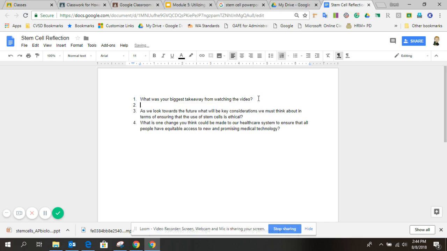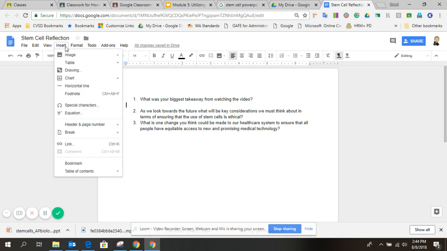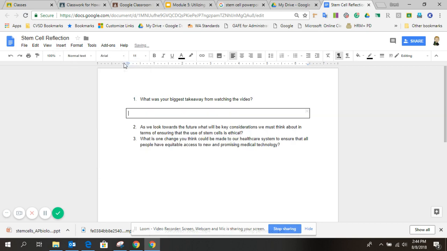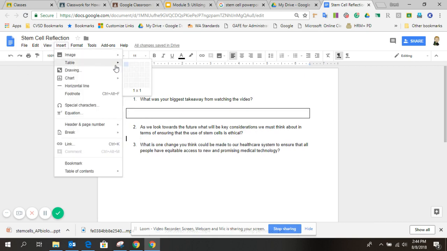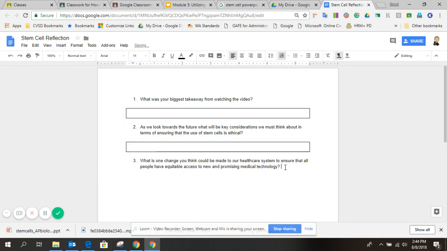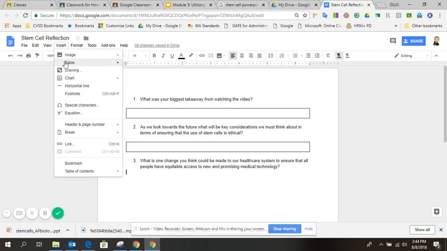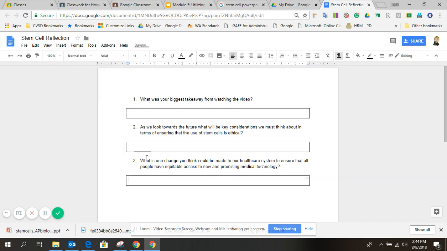But if I go below each of these questions, one thing that I do is I insert a table that's just a one by one. That sort of gives the student an idea of where they need to write. So I'm going to do that here in each of these questions. It's not necessary, but it really does kind of provide a nice framework and keeps content organized.